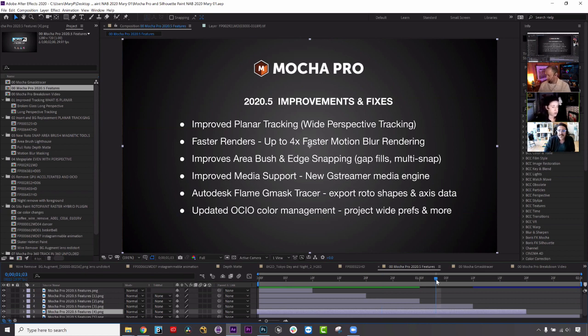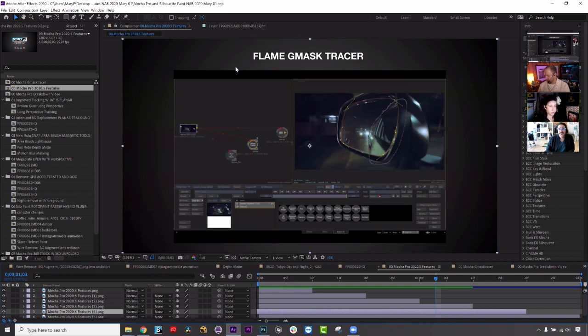So I want to show you really quick the Gmask tracer export. What it does is it basically gives you a one-to-one export from Mocha to Flame. So if you use Beziers, it's going to be one-to-one.